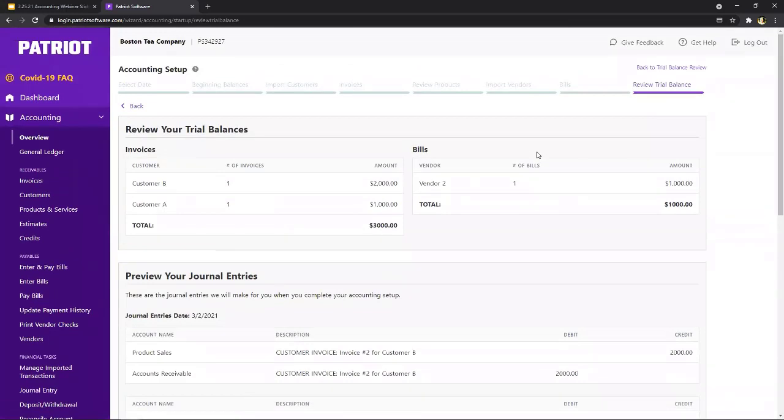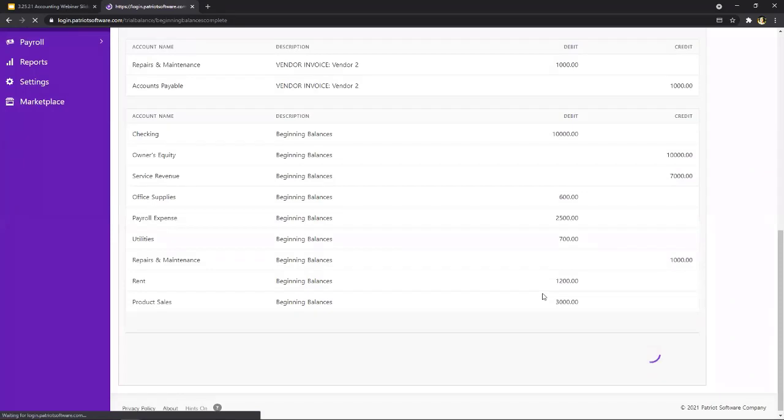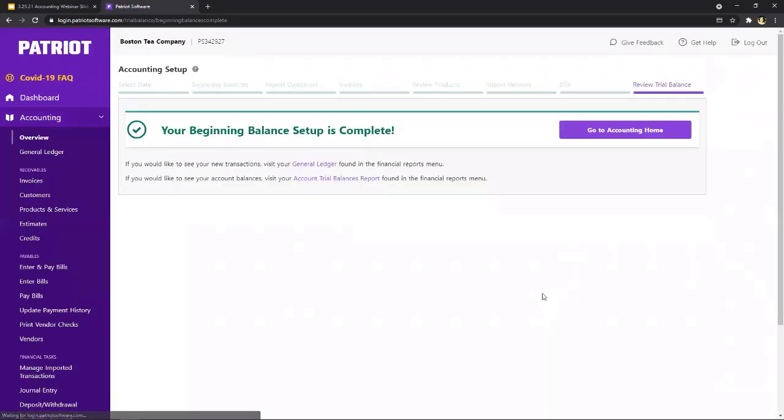This is the page where, if for whatever reason anything was out of balance, if the customer invoices didn't match the accounts receivable, or if the vendor bills didn't match accounts payable, this is where you'd have the opportunity to fix that. So you could either fix the trial balance numbers, or you could fix the invoices or bills. So I am all correct. I'm going to choose continue. And yay, my beginning balance setup is now complete.